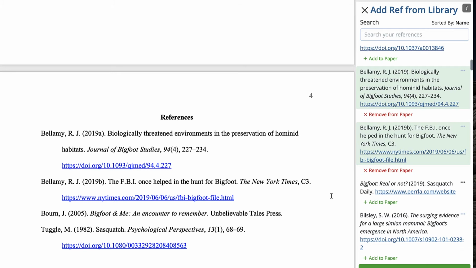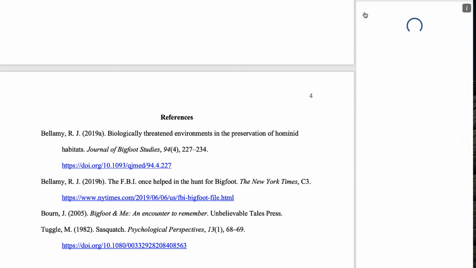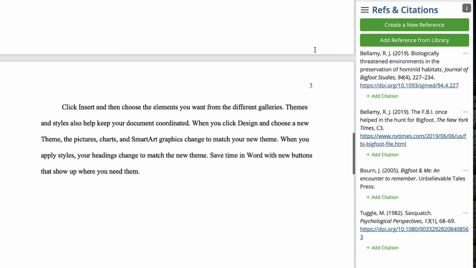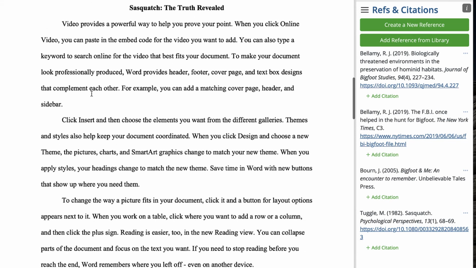So that's it. That's adding references to our paper. It's super simple and really straightforward. Well, what's the other part of references? Citations. So let's talk about adding a citation to our paper. Let's come up here to this very first paragraph, and let's say, for example, we have a quote right here, and then we need to add a citation to the end of it.